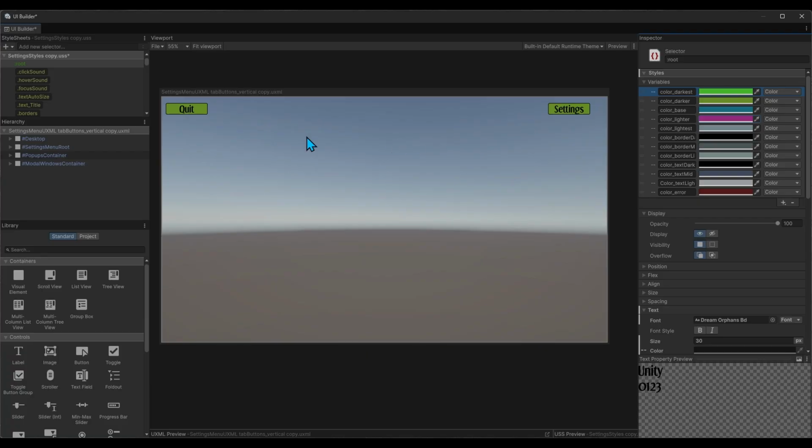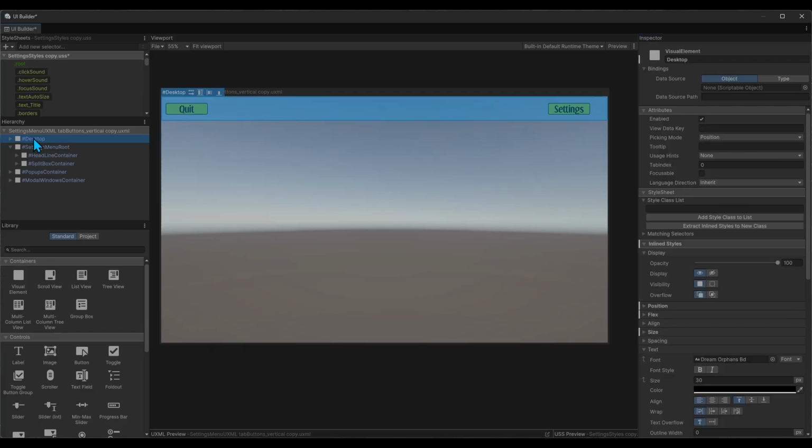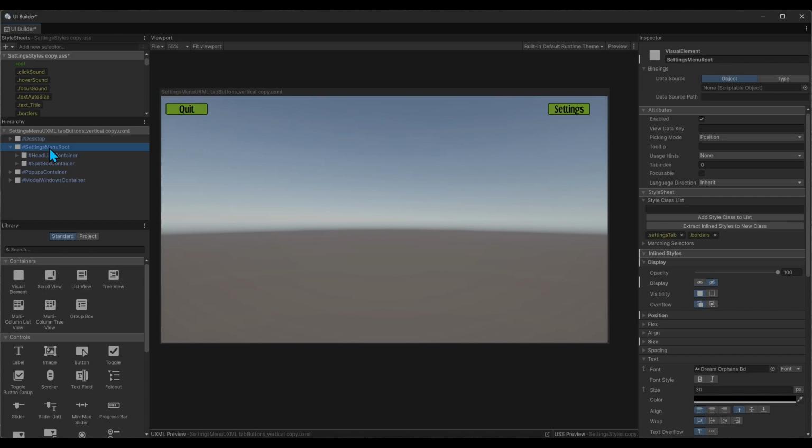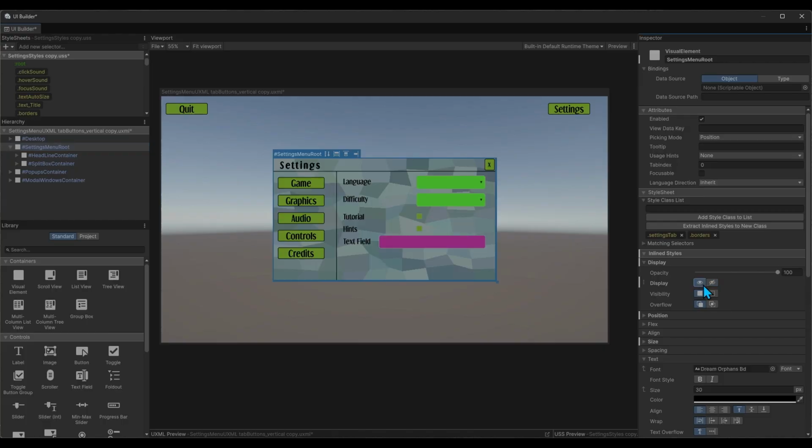I will introduce you a bit to the structure of the UI, so you can edit the elements. We have a root document which contains these buttons which are always visible. And then we have here a settings root menu. The settings root menu is set to display disabled. So this is enabled when you click the settings button, and now we see all our weird colors are working.